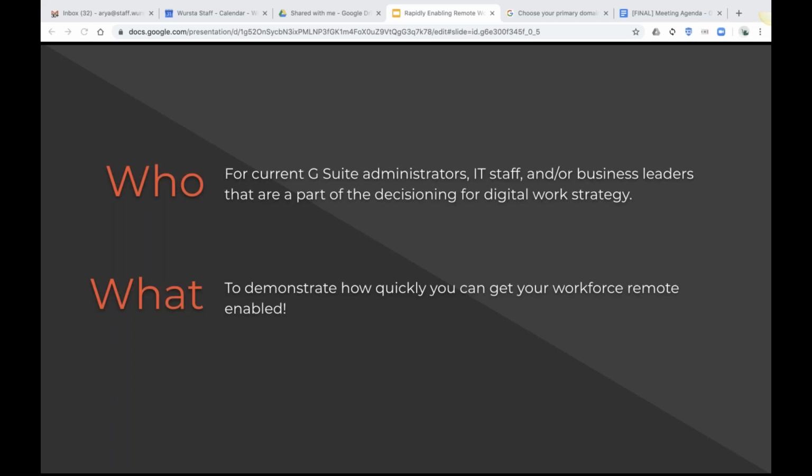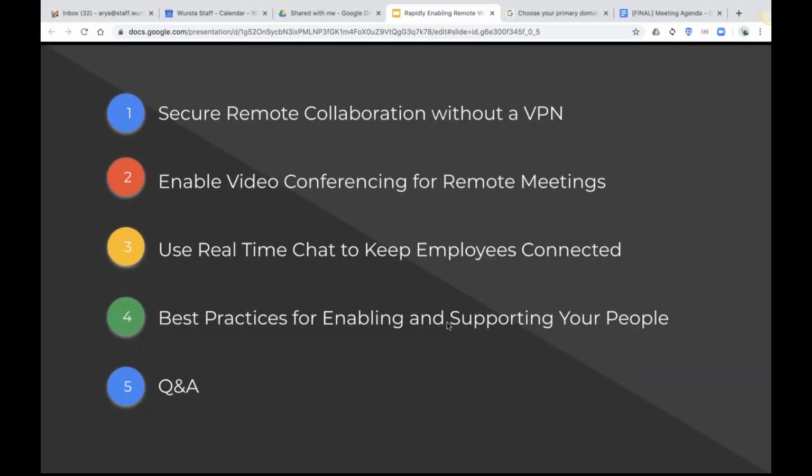This session is intended for current G Suite admins, IT staff, maybe business leaders, really anyone that would be part of the solutioning and the decision for your digital or remote work strategy. And the objective is for us to demonstrate to you just how quickly you can get your workforce enabled remotely. So we are going to do this by following this agenda.